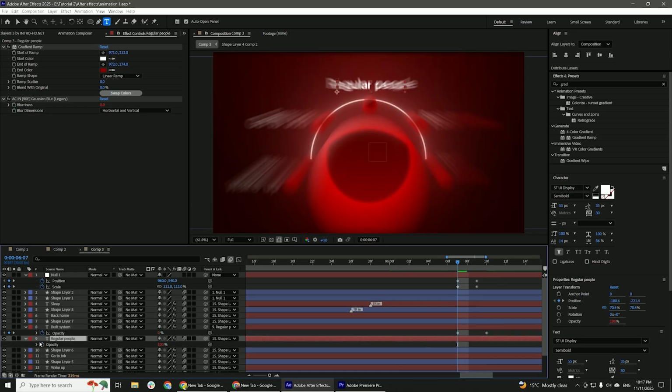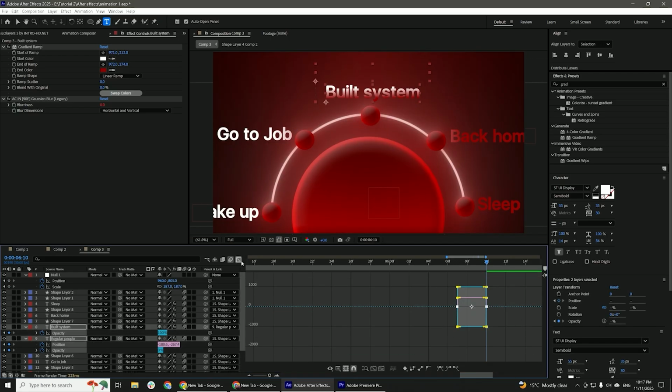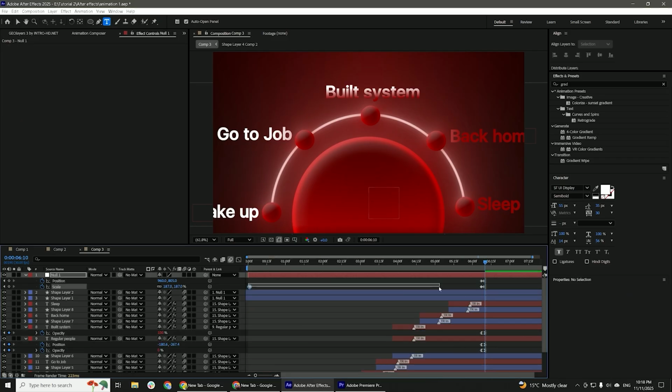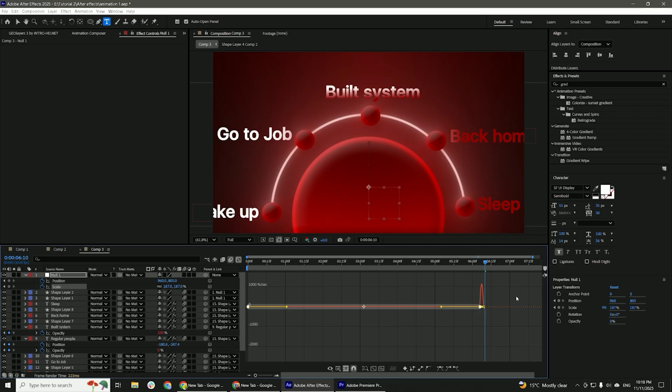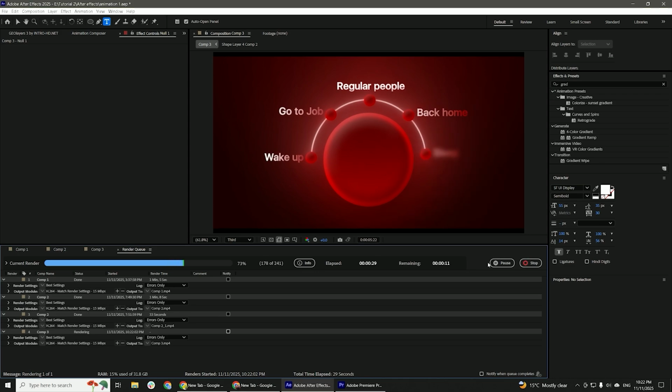Select opacity and keyframe both text layers, so that when the jump cut appears, the first text's opacity decreases to 0 and the second text's increases to 100. Then select both keyframes and smooth their animation in the graph editor. Now render the composition by pressing Ctrl M and see the final results.